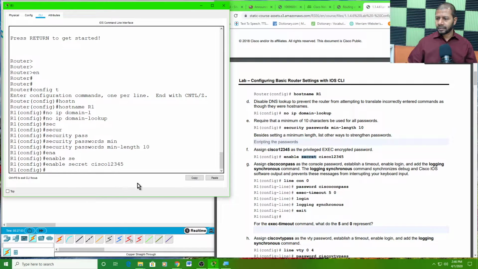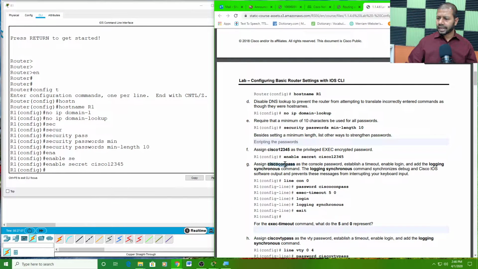Now assign Cisco con pass as the console password. We're also going to add the logging synchronous command, establish a timeout, and enable login. The logging synchronous command synchronizes debug and Cisco IOS software output, which prevents these messages from interrupting your keyboard input.